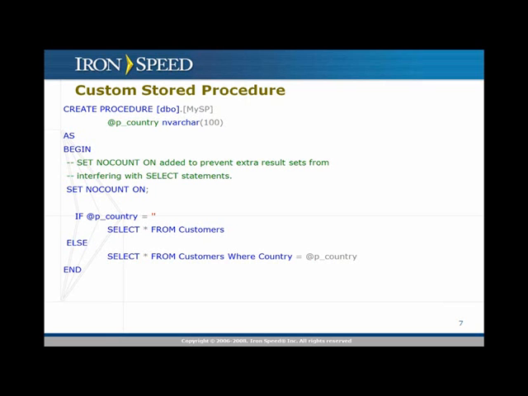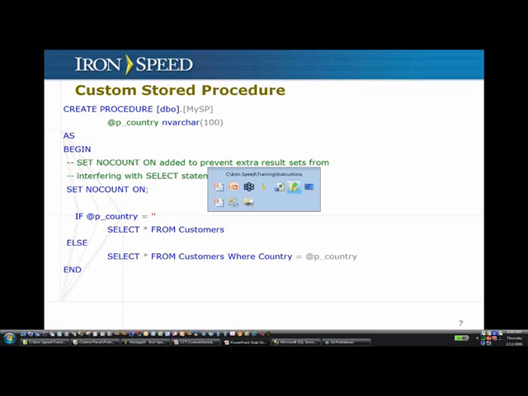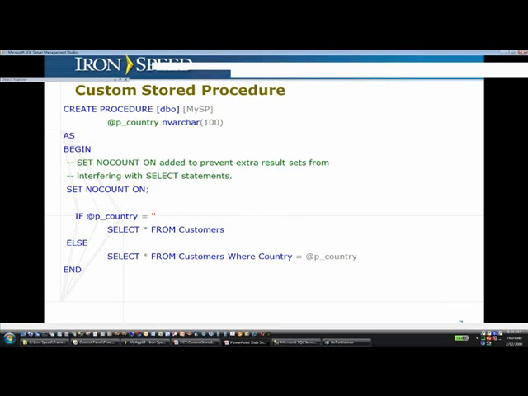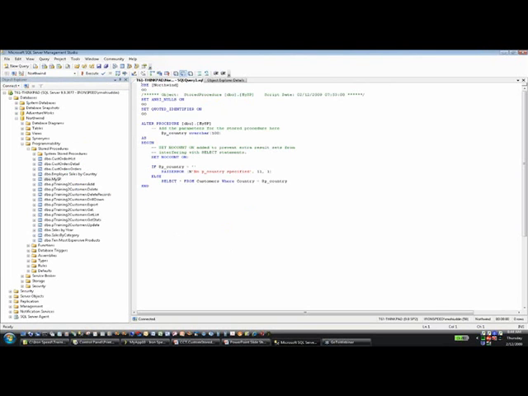And here's how the stored procedure looks. I can show it to you in SQL Server as well if you so choose. I've added it to the Northwind database. The stored procedure takes a parameter, P country, which is an nvarchar field of 100 characters. Then all I do is check to see if the value is blank. If it is, then it raises an error.